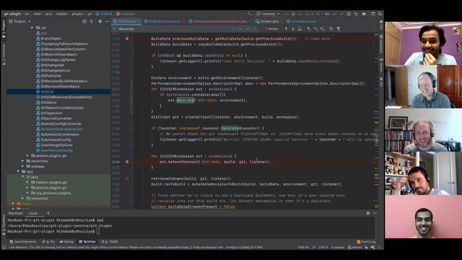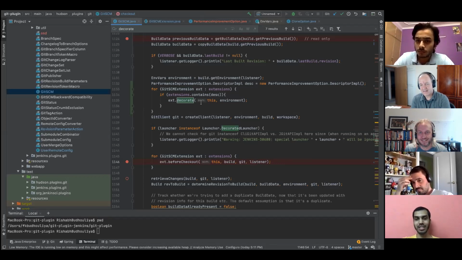So, Rishabh, you showed in the UI that the user would be adding an additional option. In cases where the user is using the GitHub branch source plugin or GitLab branch source plugin or any other SCM, they depend on the Git plugin for the functionality. So how would these plugins be using this particular feature, I mean, enabling the check?